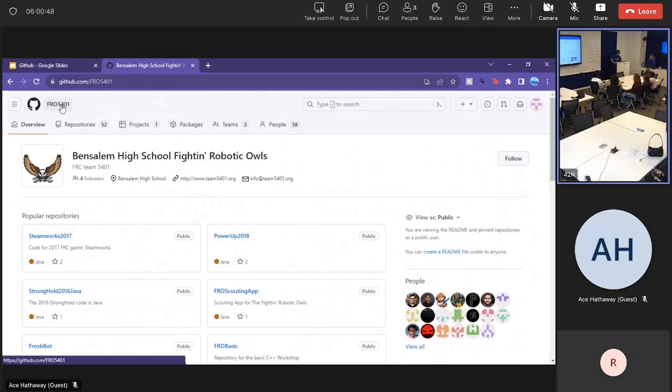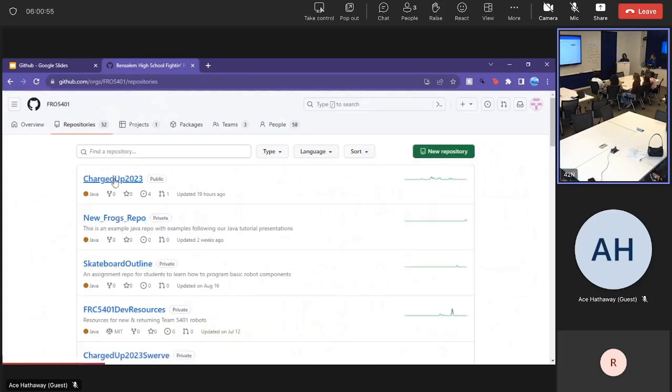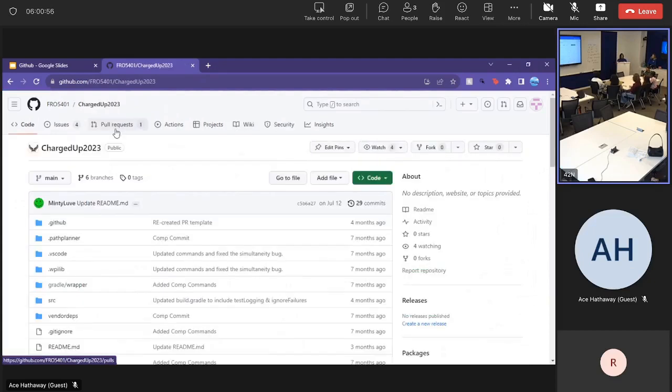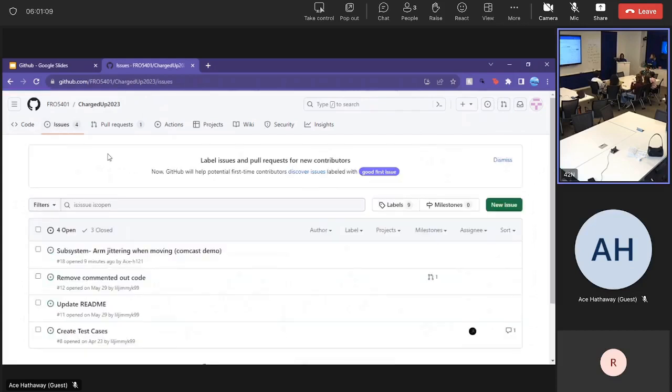Let's see. There is one more thing I wanted to mention. So if you go onto a specific repository, again, I'll go back onto Charged Up. See, this is the problem. I'm struggling to find it again, but there is a way where you can look at issues in a different way, where you can see their priority, things like that.